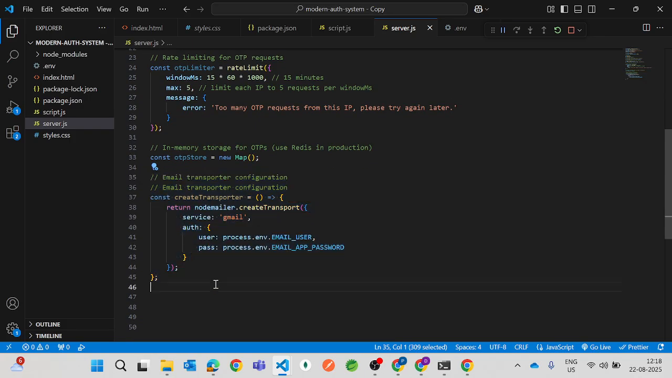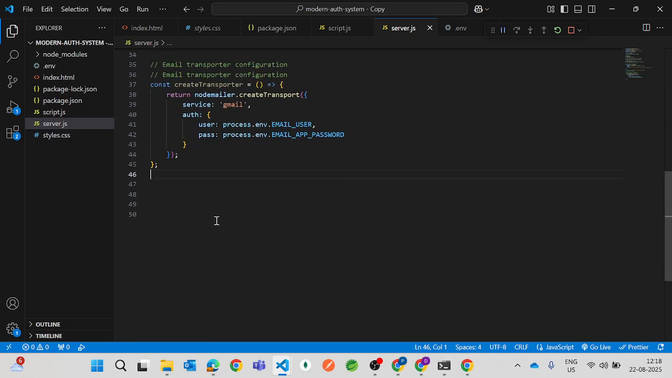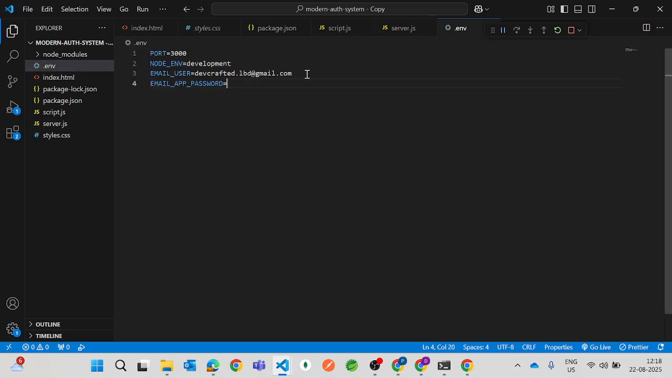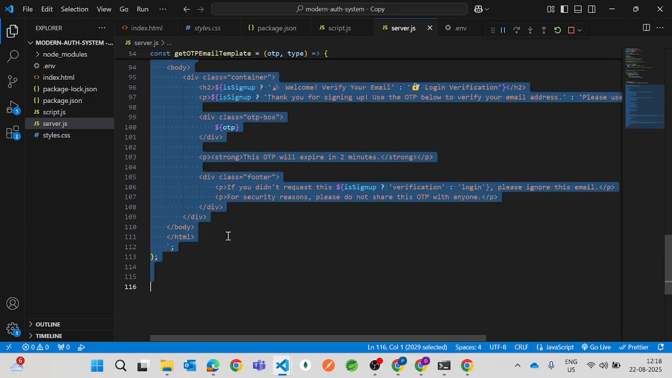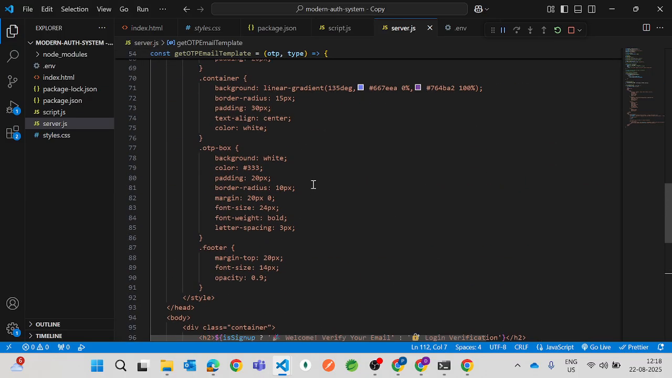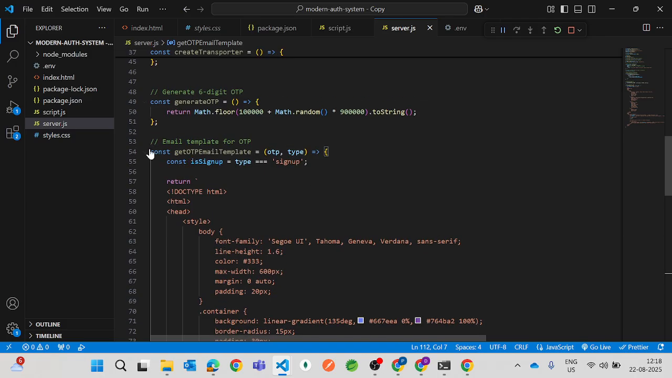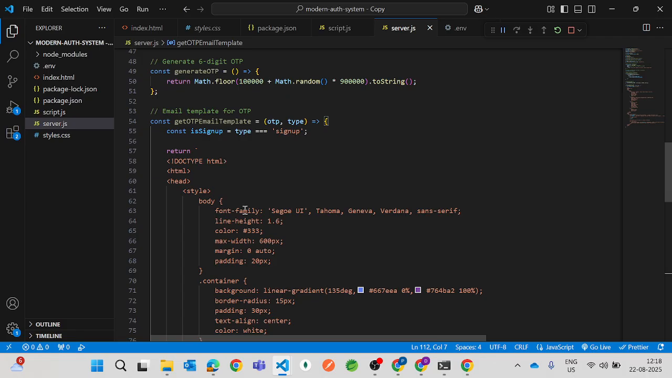Once that is done, we have email transporter for transporting the OTP from our mail to the user's mail. So what it does, in the environment you have defined your mail. From this mail, it will send to the user's email. So that is what we are doing. Then we have code for generating 6-digit OTP, and we have defined the math function for that. Then we are writing the template for how OTP should be sent.